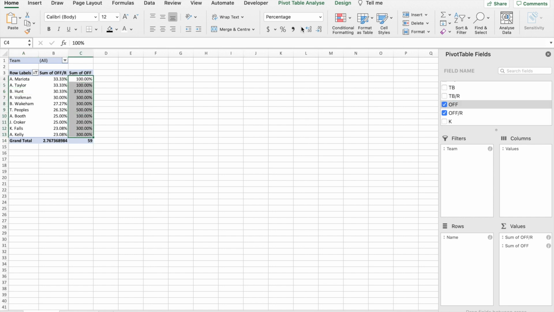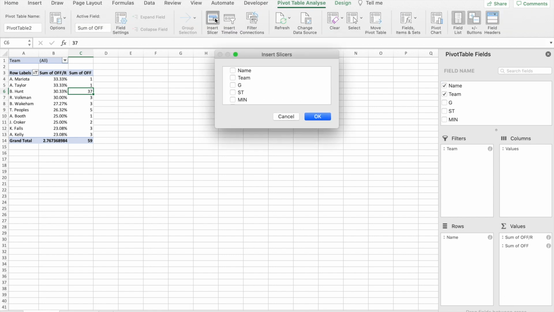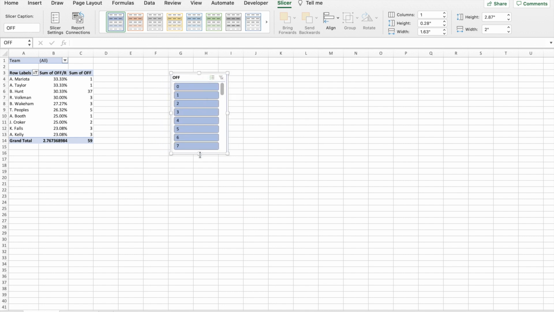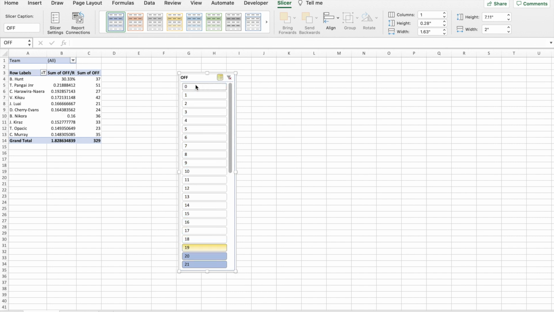We don't want this as a percentage. In order to qualify for this pivot table or data set, I want a player to have at least 20 offloads. So I'm going to input a slicer, go down to offloads, and I want to exclude everybody with less than 20. So go multi-select, should update. Easy.